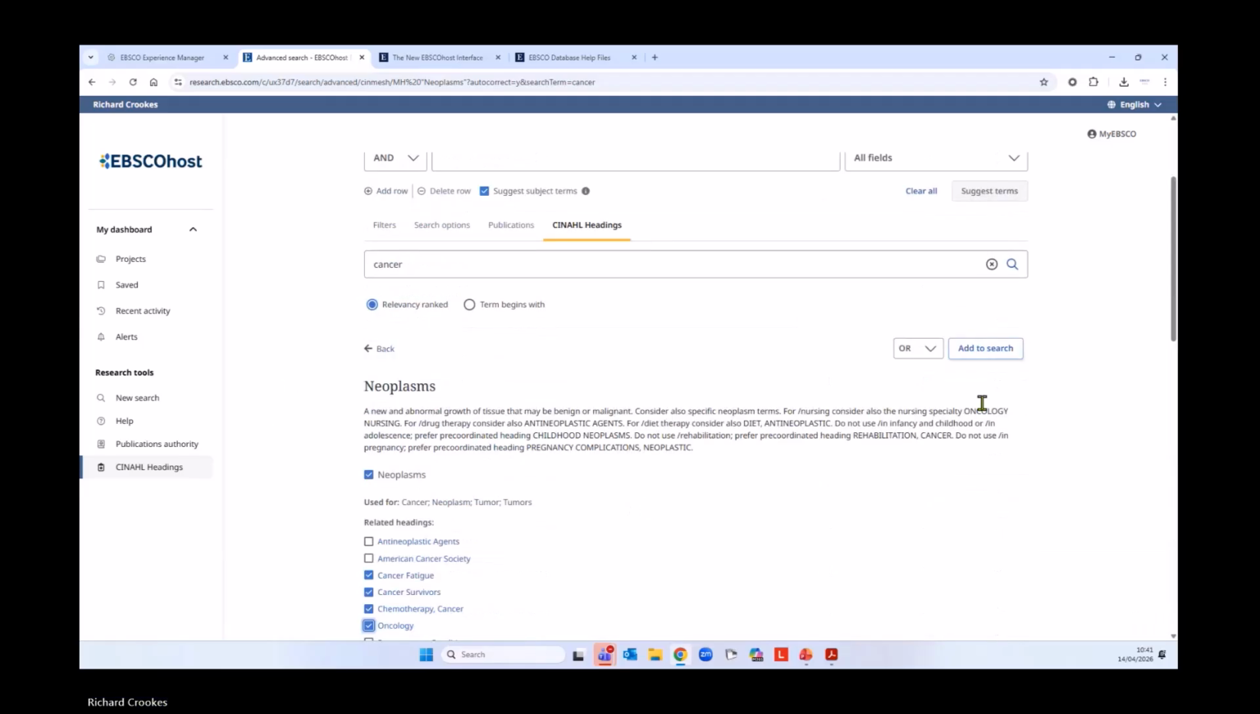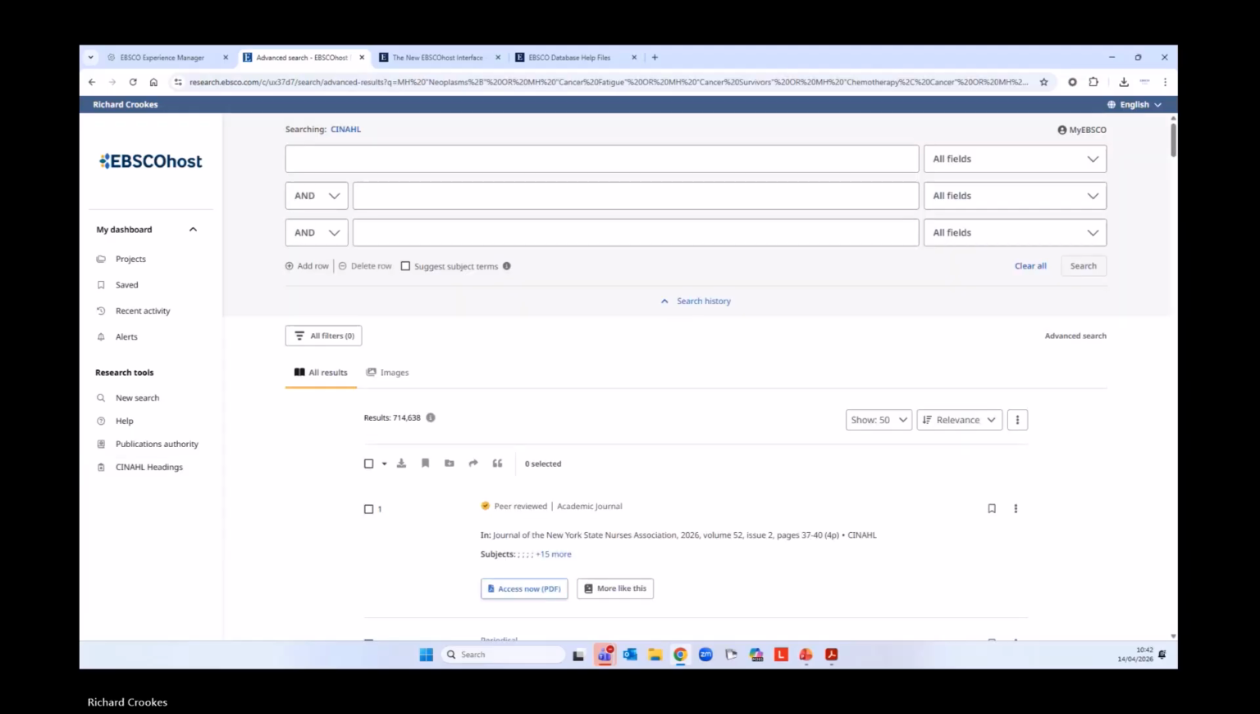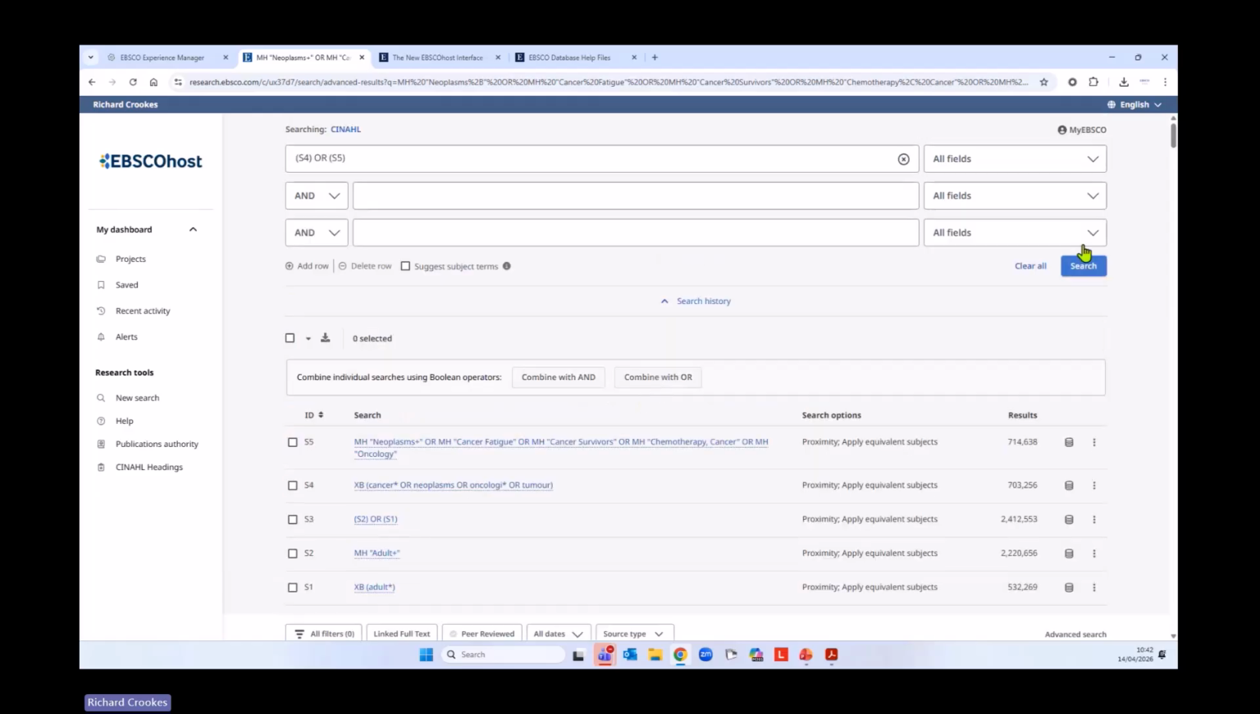But with those now, I can then add to the search, and you'll see all those terms are combined using the OR operator. Okay, so we want anything where neoplasms is a subject heading, or cancer fatigue, or cancer survivors. So if any of those terms are assigned to a paper or article, book, chapter in CINAHL, they will be retrieved. Okay, so I'm going to click search here. And bring my results. And again, as before, I'll combine the two sets, S4, S5, so the title abstract search with the subject search using OR, and click search.